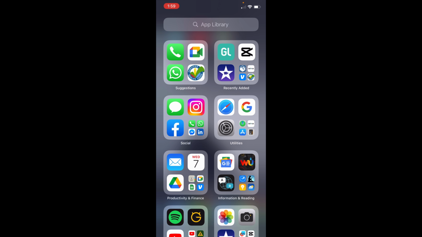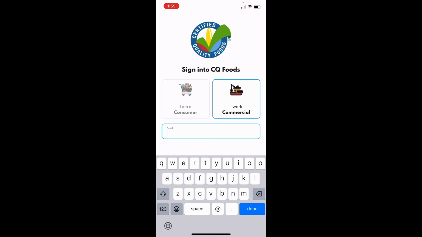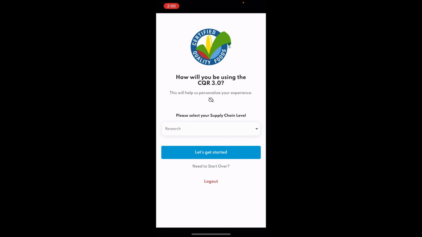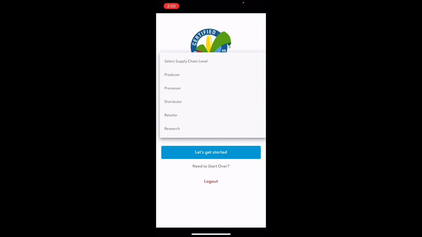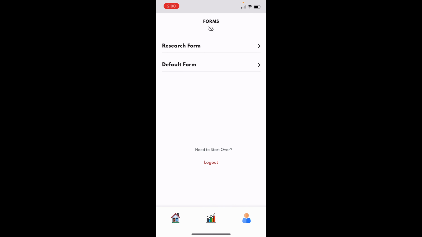First, you will find the Certified Quality Foods icon and open it. You will be working commercial, and you'll use the same login that you used to log into the app previously. You log on, you would select research out of all the different supply chains, select let's get started.